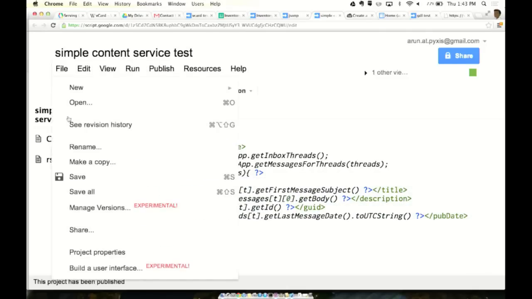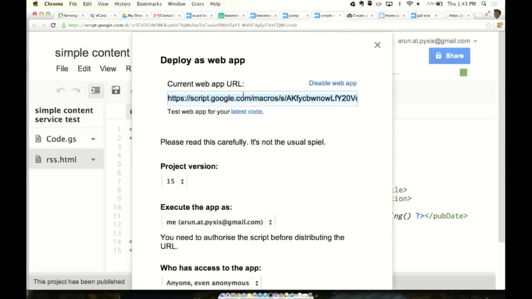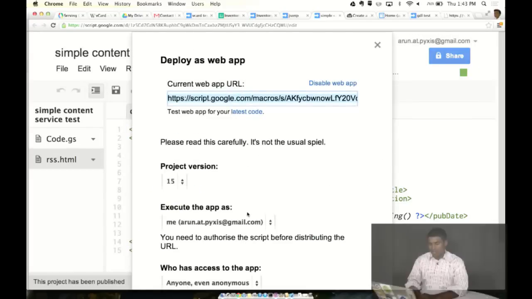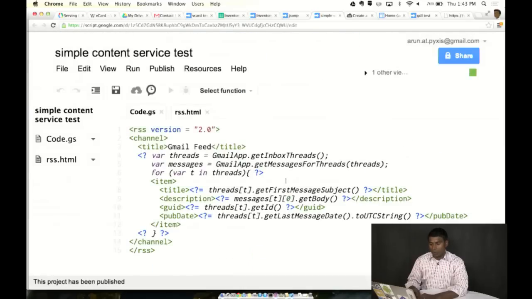All right, so let's publish this. I may already have it published. I'll just copy the URL. So this is the URL of this. And for now, I'm just going to make this available anonymously. If you're running it within a Google Apps account, you can have it available to just your domain, which is, I think, a great way to deploy this as well.